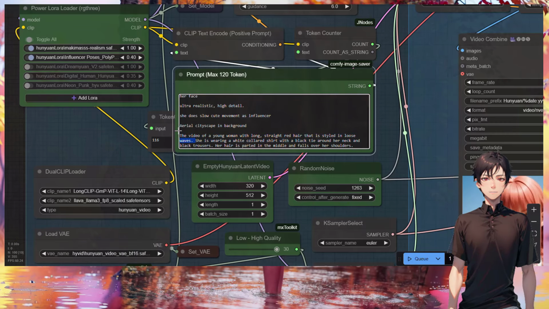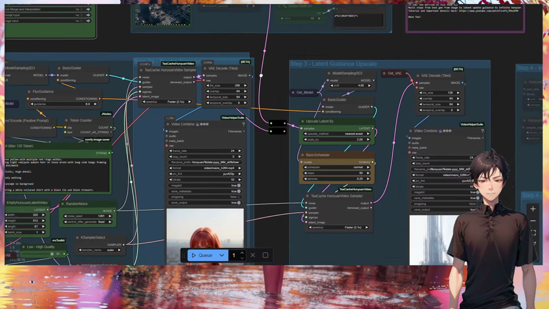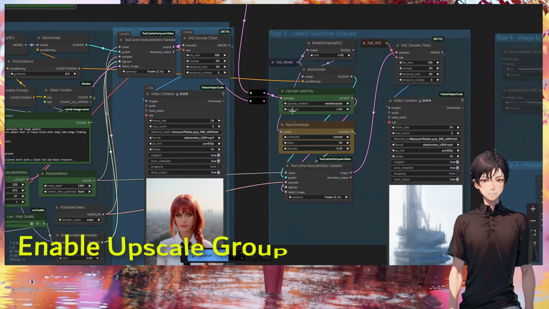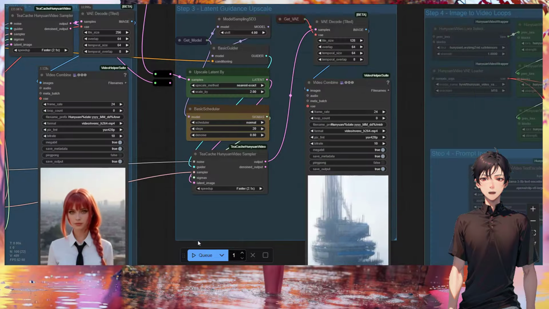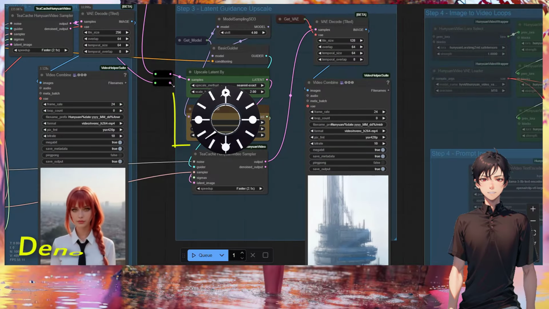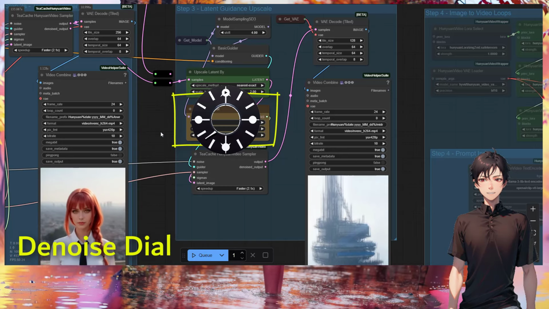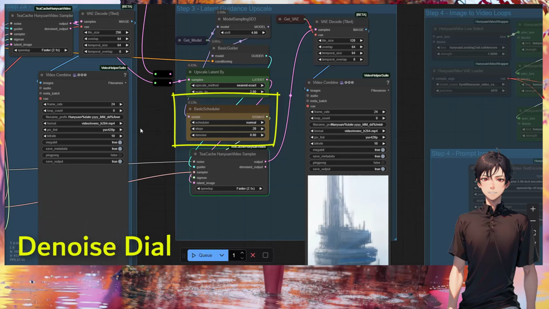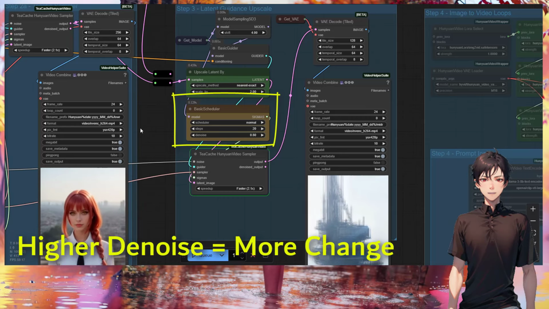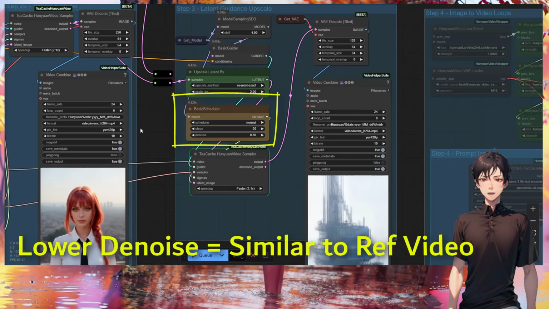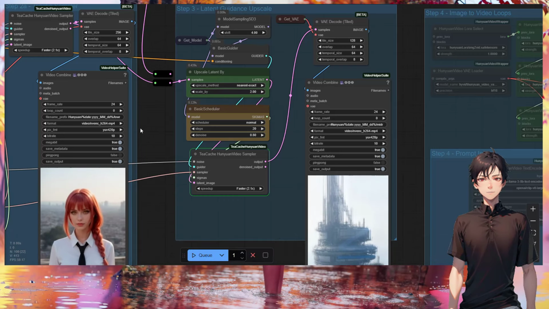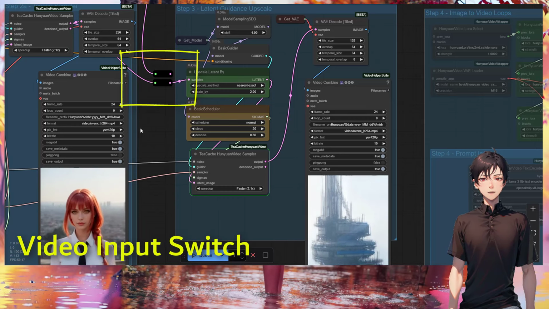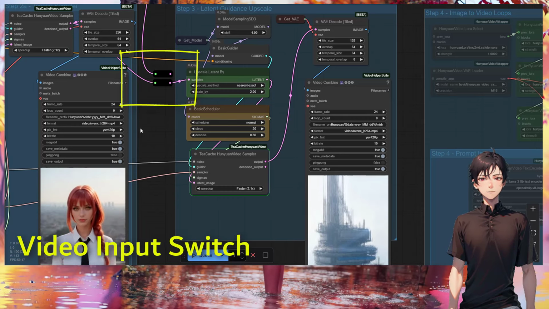Now if we go to step number 3, which is the enable upscale group so that we can see it there. And let's see here in the middle there you have that denoise dial, right? So that dial that you can increase, decrease there, the denoise of 0.8. Higher denoise, you can see more change. The AI is going to be enabled to denoise more, hence to be able to generate more, right? More information that is not related to the reference video. And you can see here you have a switch also. Is it the reference video from the previous step or a reference video from an external load of video there?